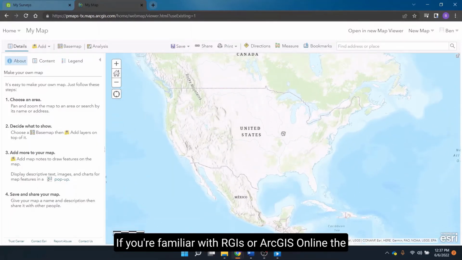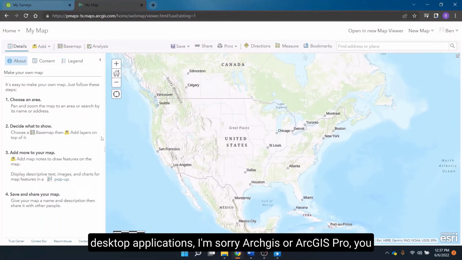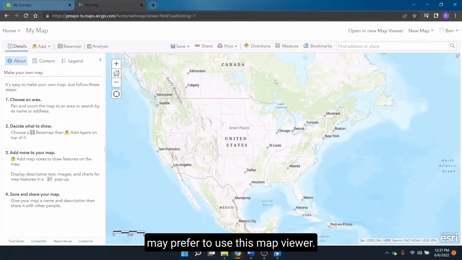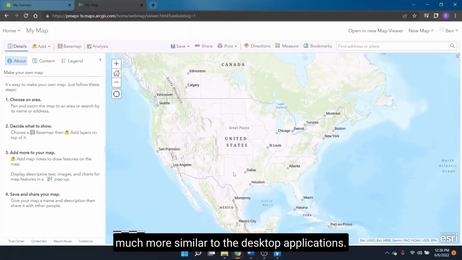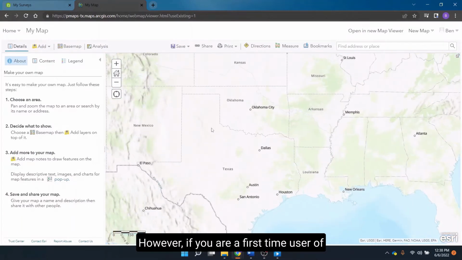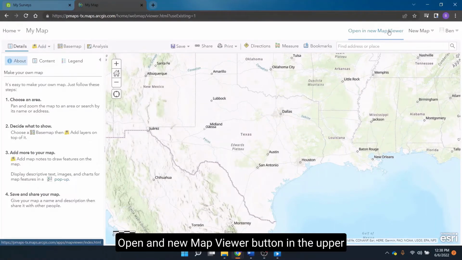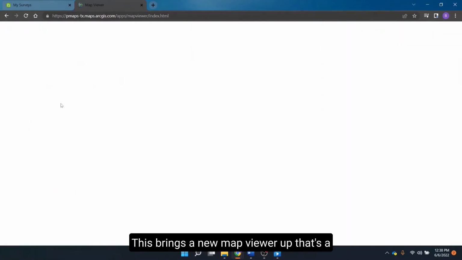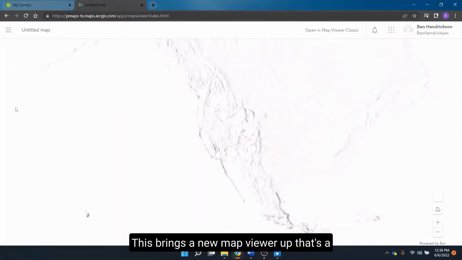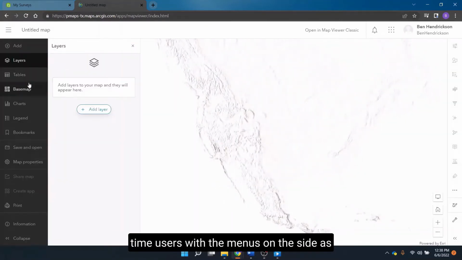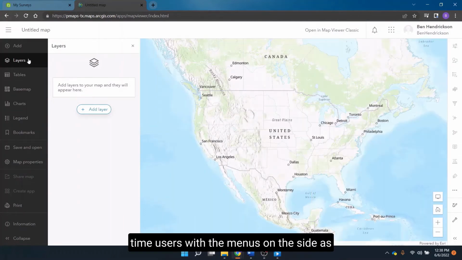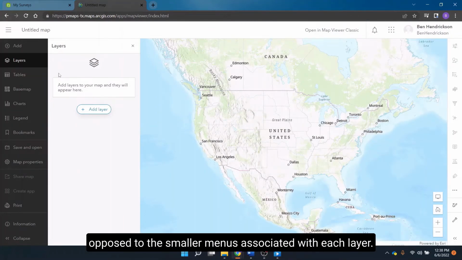If you're familiar with the desktop applications, ArcGIS or ArcGIS Pro, you may prefer to use this map viewer. I am very familiar with ArcGIS Pro and find this user interface much more similar to the desktop applications. However, if you are a first-time user of ArcGIS or ArcGIS Online, I recommend just clicking the Open in New Map Viewer button in the upper right-hand side of the page. This brings up a new map viewer that's a little more user-friendly and intuitive for first-time users, with the menus on the side as opposed to the smaller menus associated with each layer.